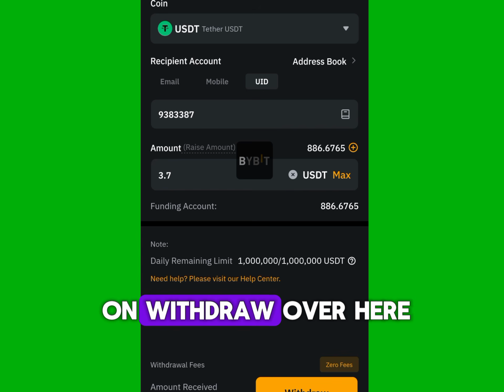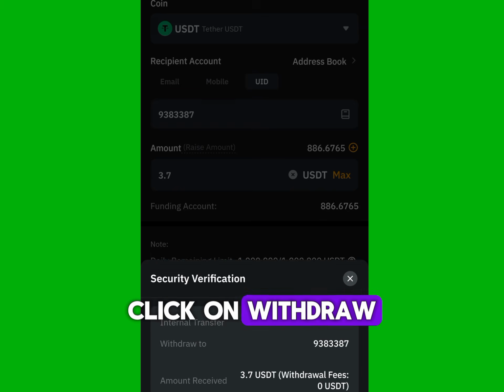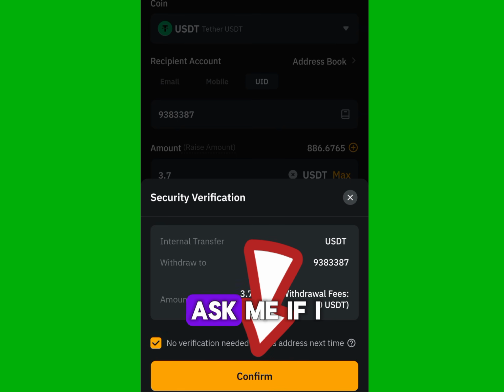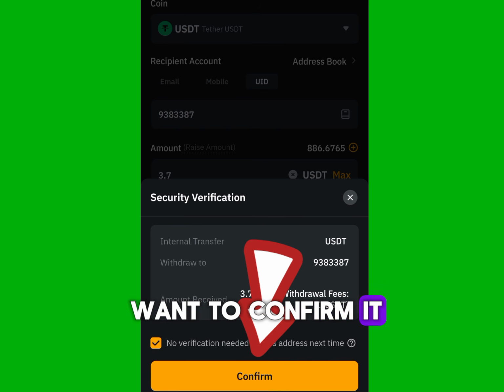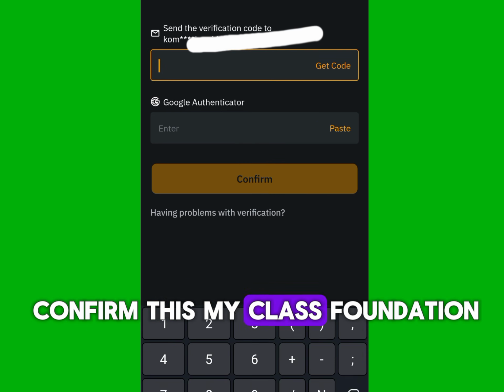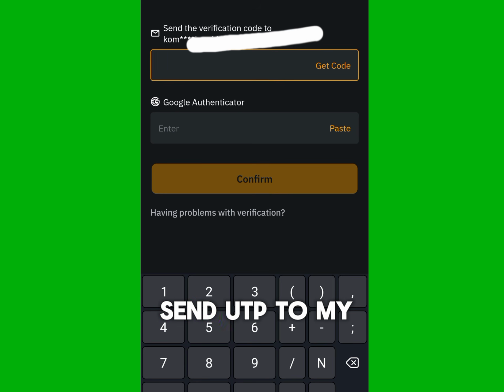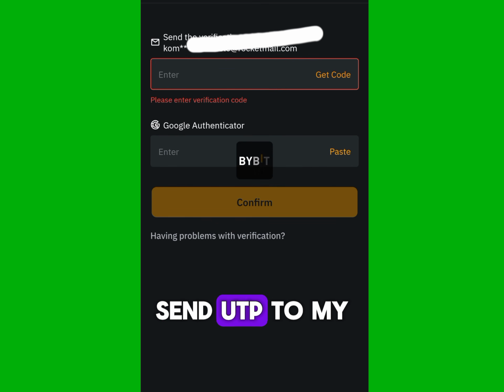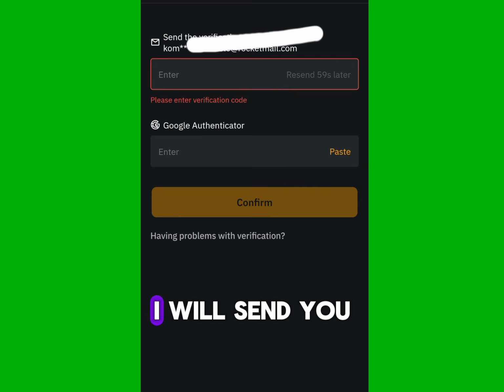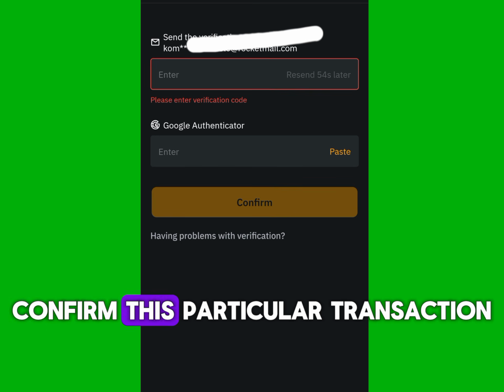So I'm going to click on withdraw over here, and it's going to ask me if I want to confirm it, which I want. So I'm going to confirm this particular transaction. Then I'm going to send OTP to my email address. I will also get my Google Authenticator, then confirm this particular transaction.